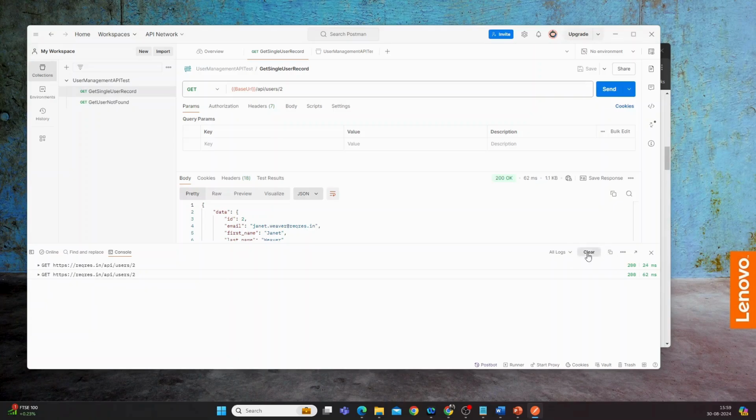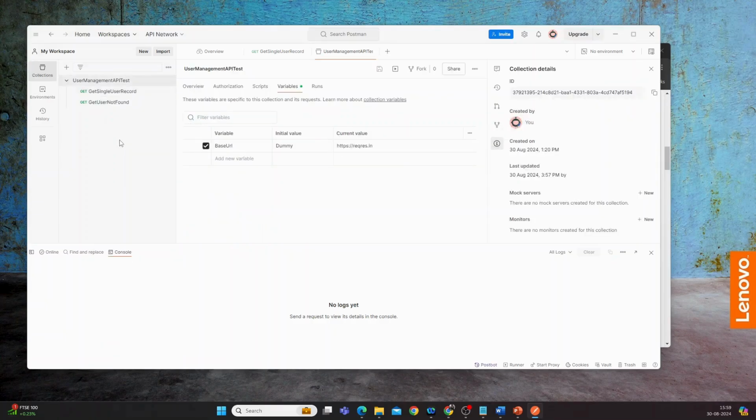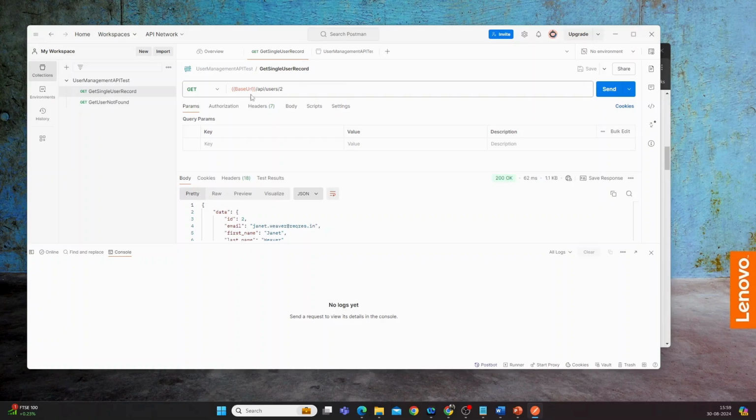Let's clear this and go back to the collection variable. Take this value, paste it here and make it as dummy something. Then save this, go back to the API. Just try to call this now, and before that, okay.